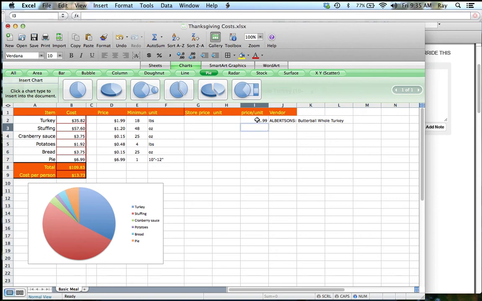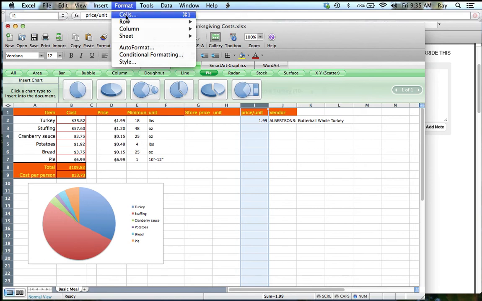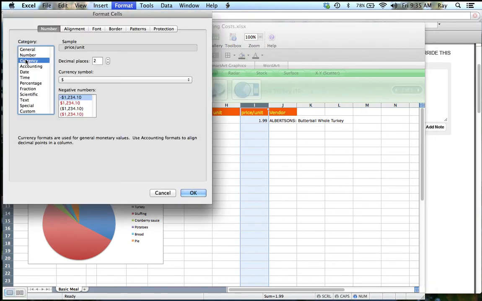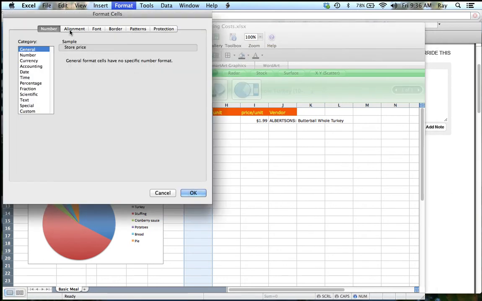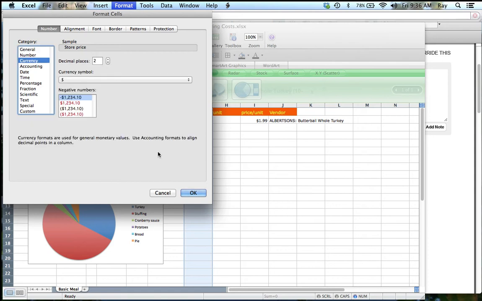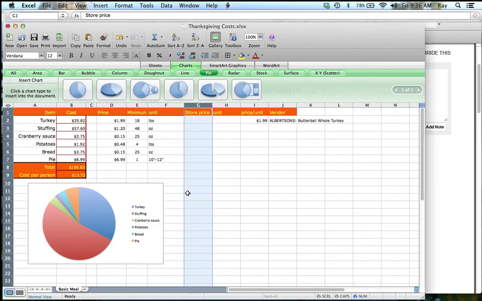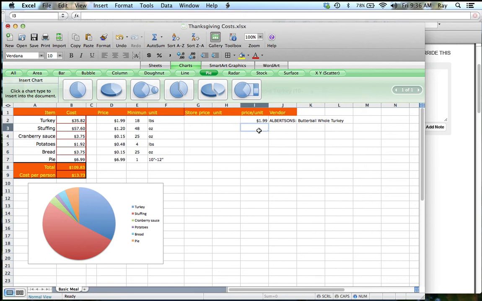Now, I didn't format this, did I? I think these should all be formatted. Column I is all money, so it should be formatted: format cells, currency, 2 decimal places. The price will also be in money, so let's format that now. I'm just clicking on the header in the column, format cells, and it's going to be currency, 2 decimal places with a dollar sign. Okay, so that's easy. It's $1.99 a pound. That's what I put in there. I'm pretty safe about that.